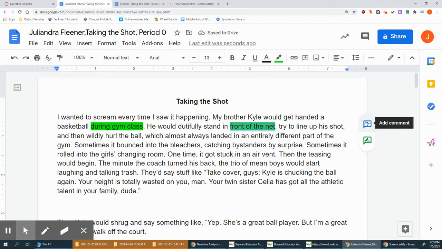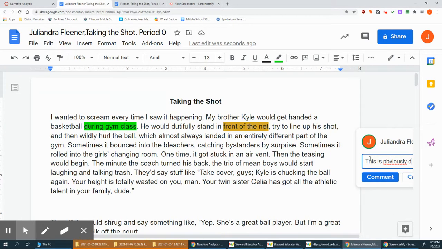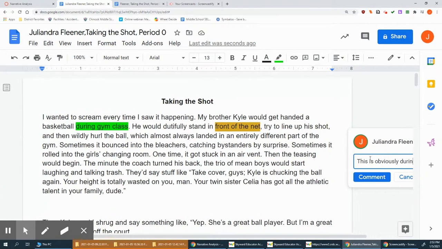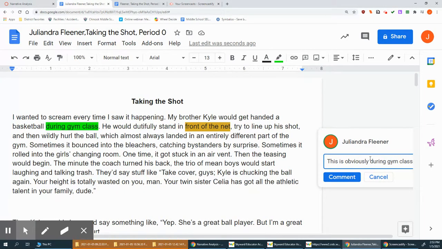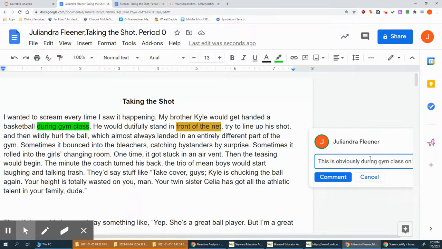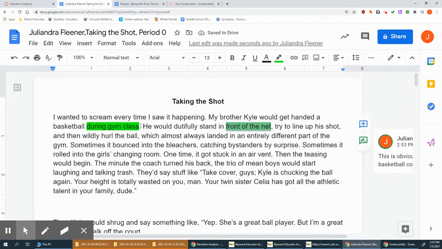You'll notice over here that there's something that says comment. If you want to add a comment at that point, you can. Otherwise, it does ask what is the setting? Where did it happen? So you may want to add a comment. This is obviously during gym class on the basketball court. We don't know a time period yet, and then you click on comment, and that will comment over here, and then you can keep going.